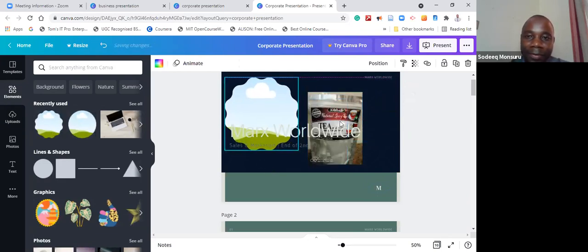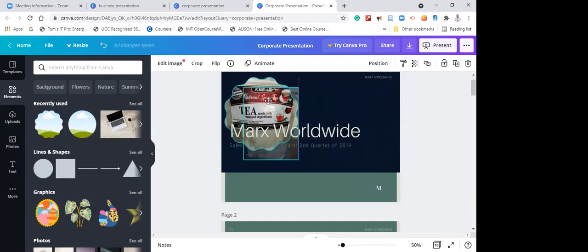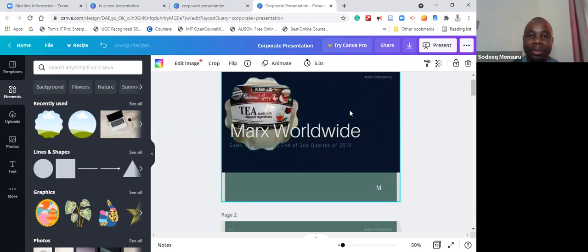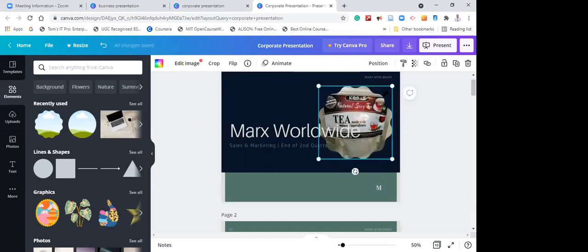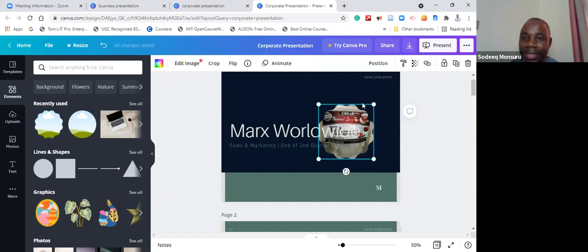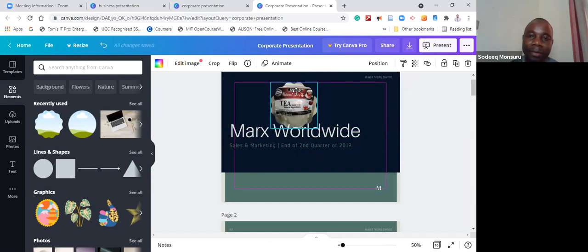So you have this frame. What you just do, you just drag this thing inside the frame. You see, it will form that shape for you. So you can do any forms of design, and it is free. That is the beauty of it. It is free. But there are those that you have to pay for if you don't want to use that free version.